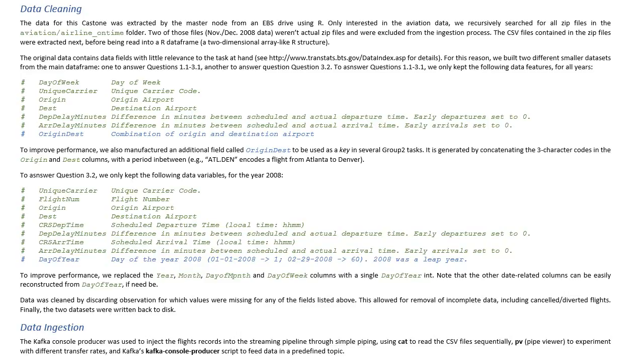Out of the CSV columns, we only kept the ones that were relevant to the data mining question. We discarded incomplete observations based on that set of columns, and for performance reasons, we created composite keys and collapsed date information. Finally, flat records were injected into the streaming pipeline through simple piping, using cat to read the CSV files sequentially, pv to experiment with different transfer rates, and the Kafka console producer to generate firehose data on a predefined topic.